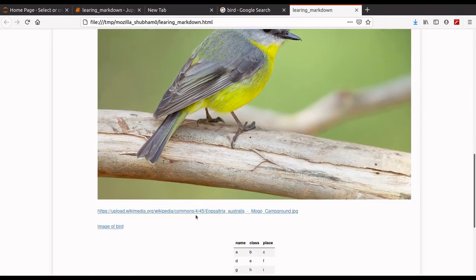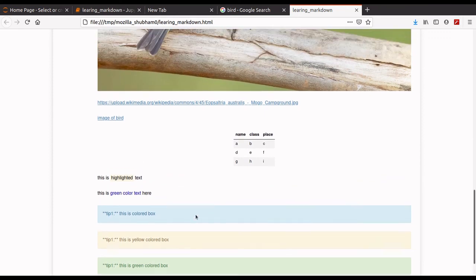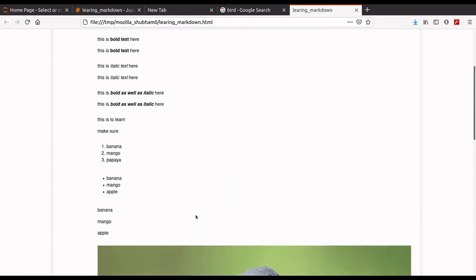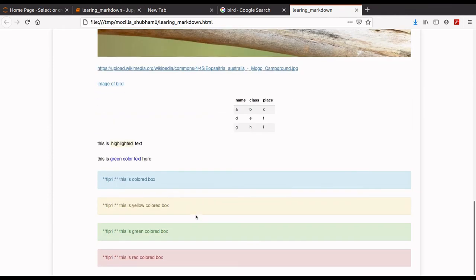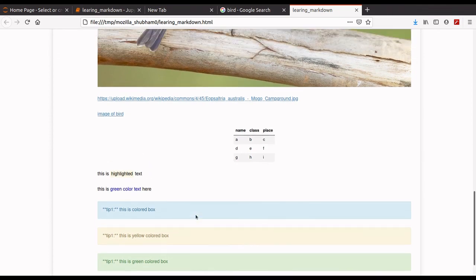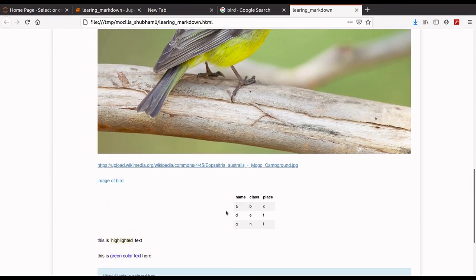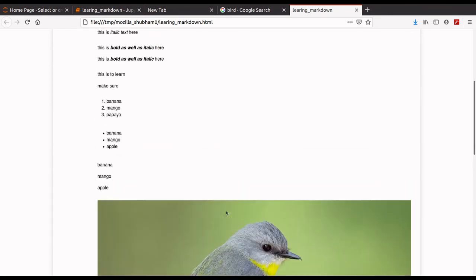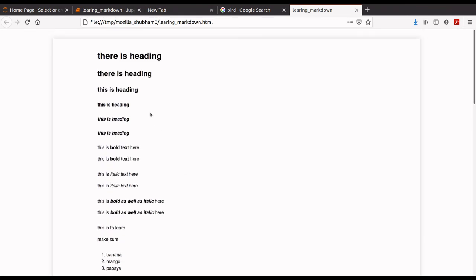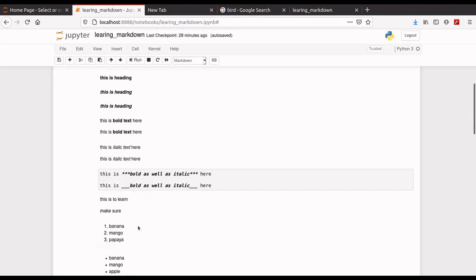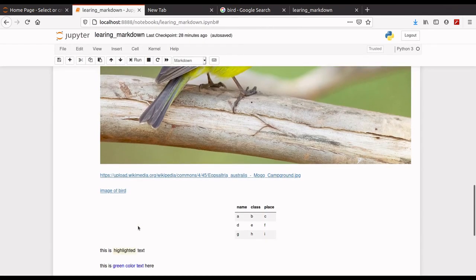So let's see how the file is. Look, this is your HTML file. It is like a plain text format file. Now you can use this to write a blog or some assignment, because Markdown is widely used these days. So this is what I wanted to show you.